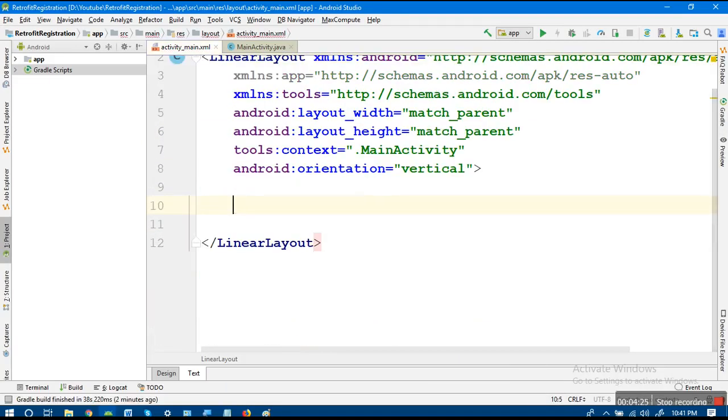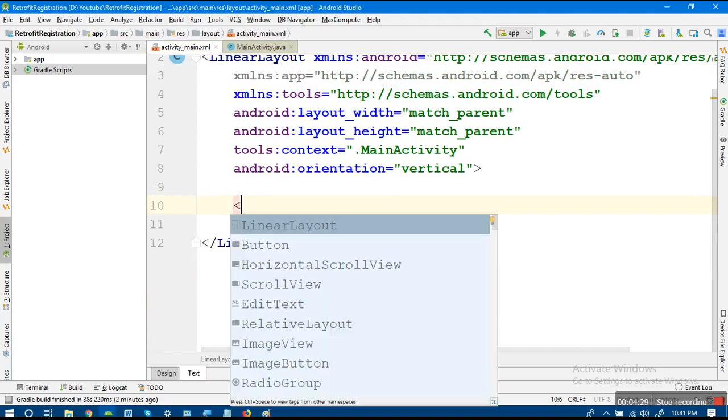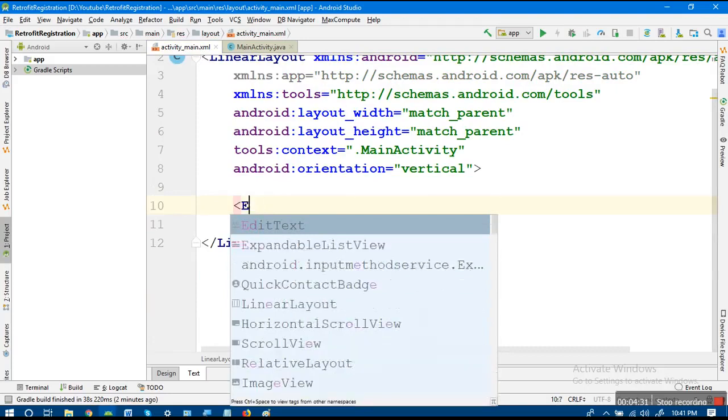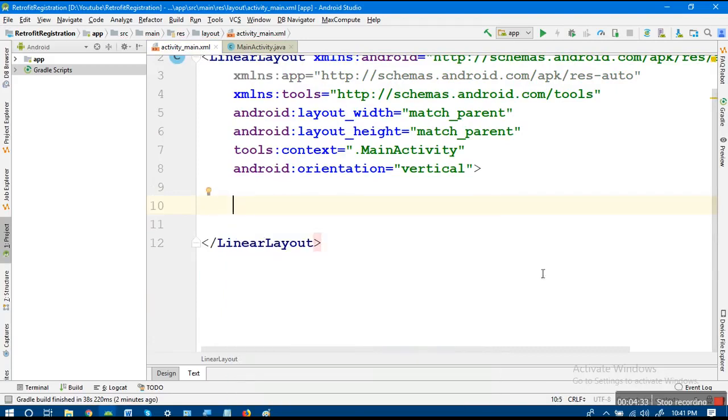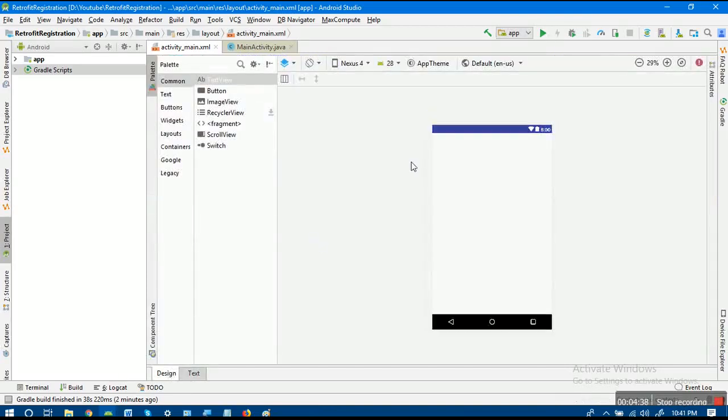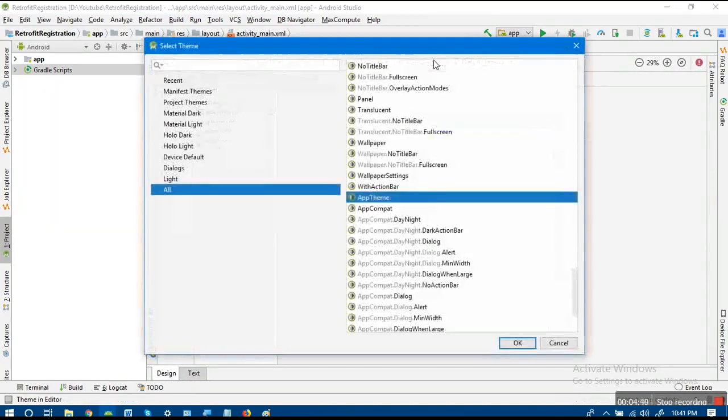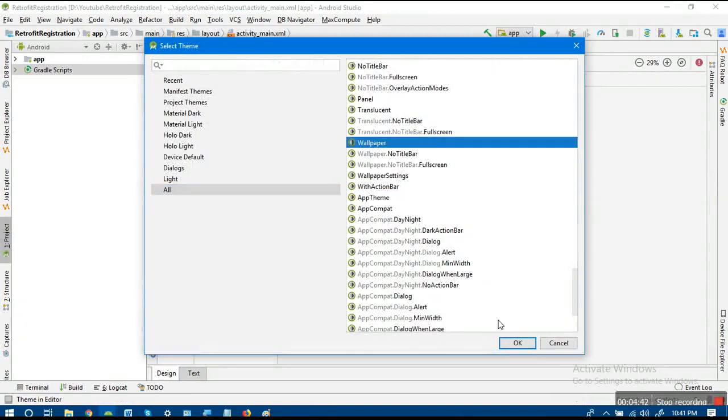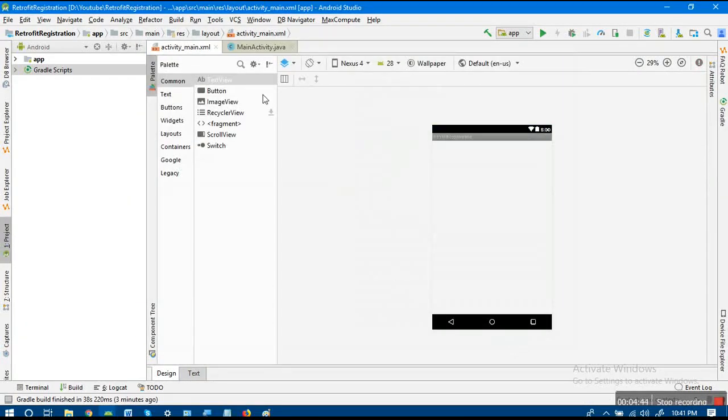Then here I'm taking 4 edit texts. We can drag and drop the 4 edit texts plus one button. The first one is for the name, the second one is for the mobile, the third one is for the email, and the fourth one is for the password.